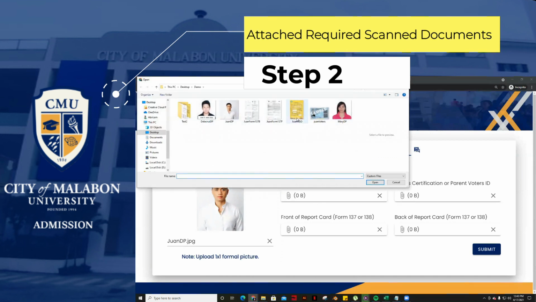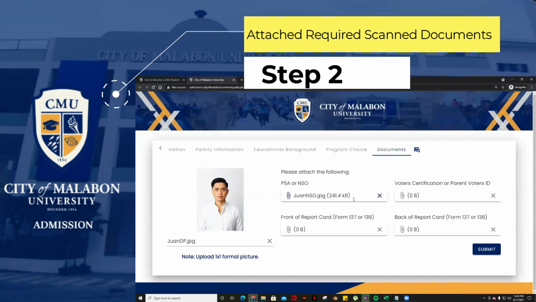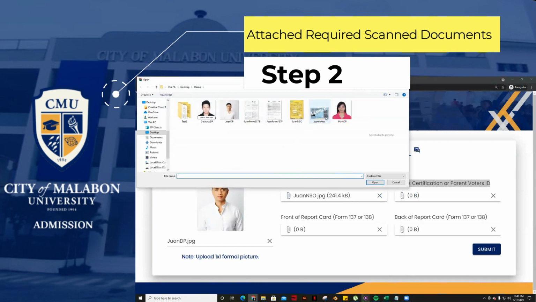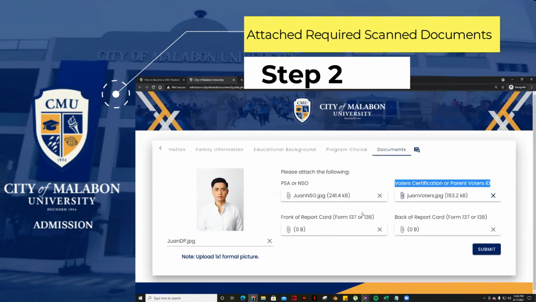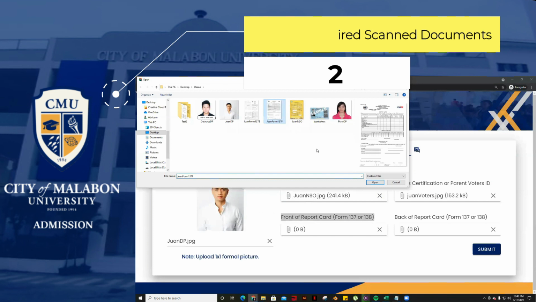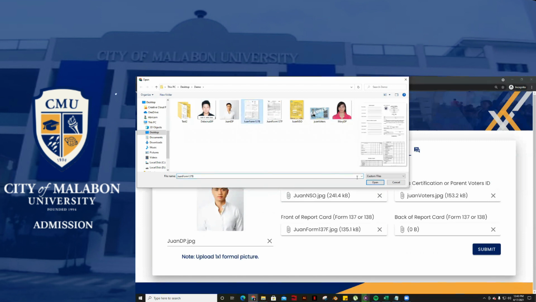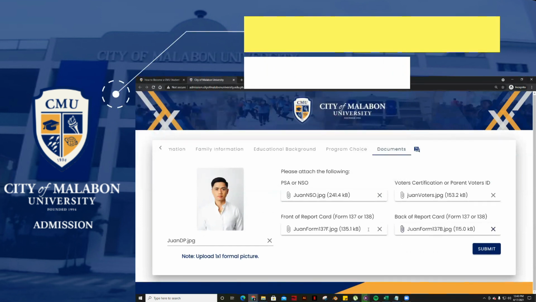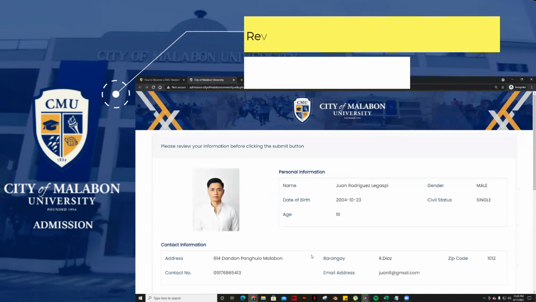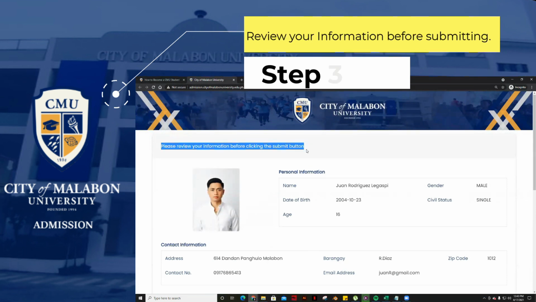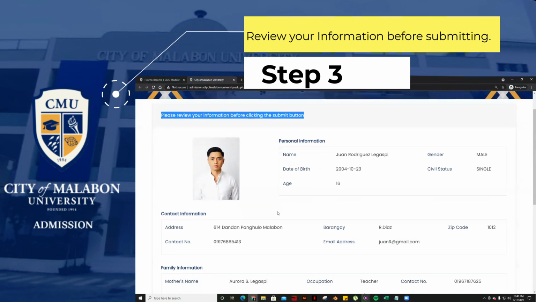PSA or NSO. Voter's certificate or parent voter's ID. Applicant report card. Submit the application. Please review your information before clicking the Submit button.